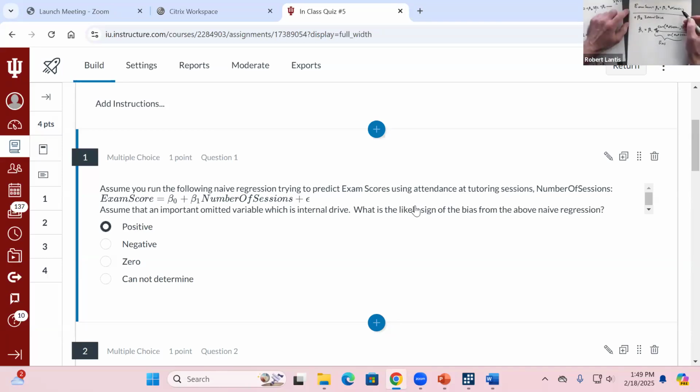So the problem is if I run this regression, it's always going to be positive. Why? What type of students do you think are attending more of these sessions? Ones that care about their grade, putting more time into studying. So what do you think probably is true about students who are putting more time into studying in their exam performance? It's also positive. So I might not be picking up the real effect of these tutoring sessions. I might be picking up the effect of this important omitted variable, like the internal drive, because that's going to impact things like how much they study.